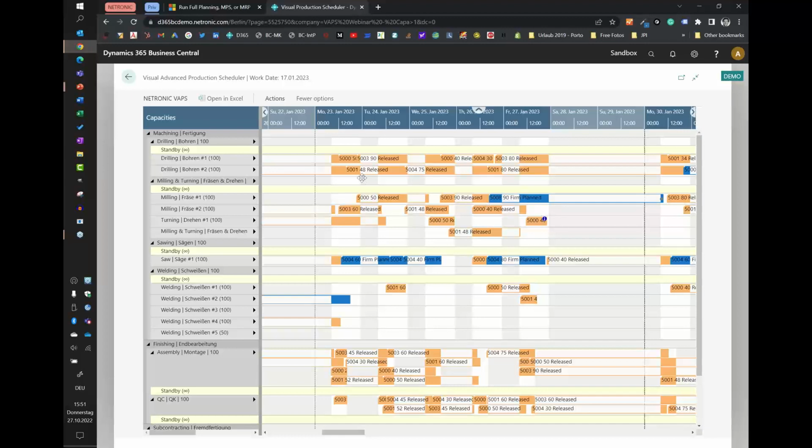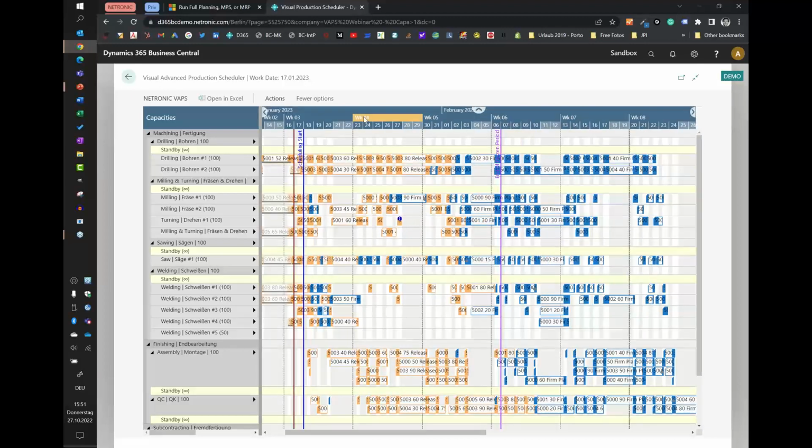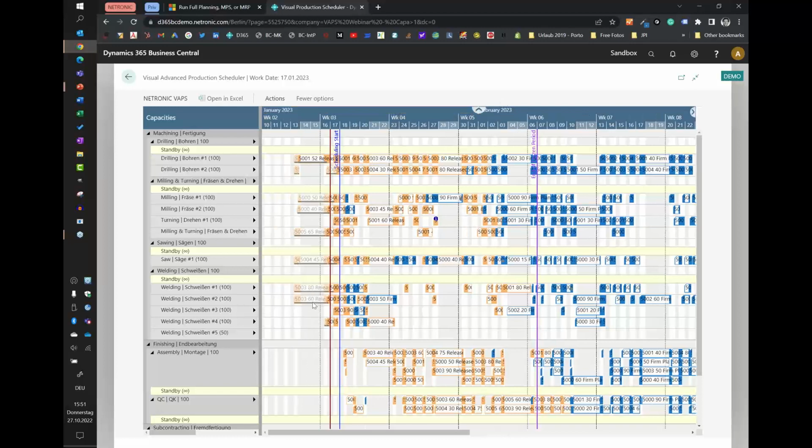Then we talked about the grayed out, finished operations, same here. So they are finished, so they are grayed out, so that they don't disturb. And I quickly see now at one glance what is finished and what is not finished.